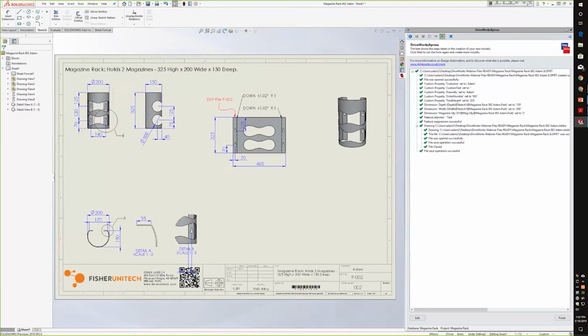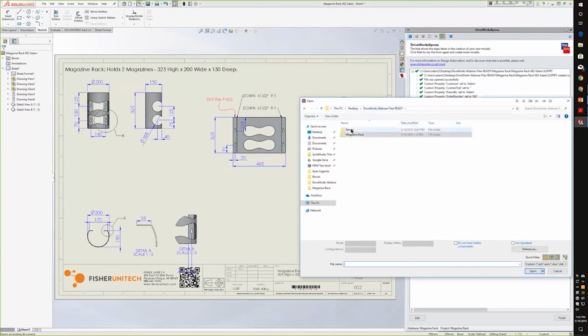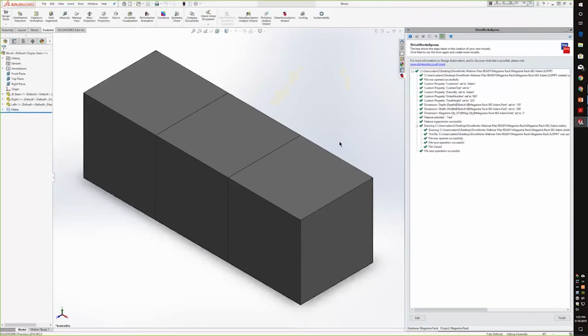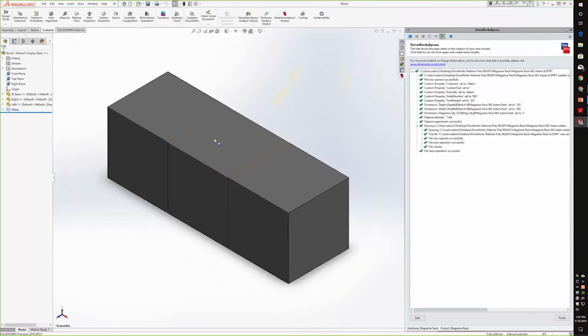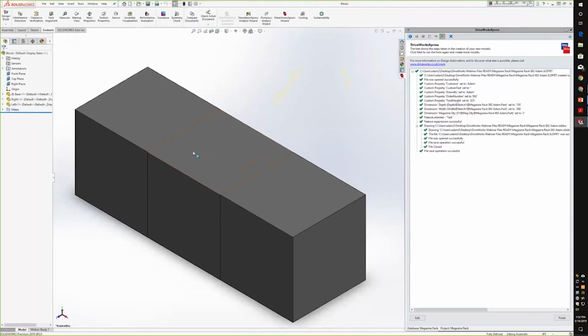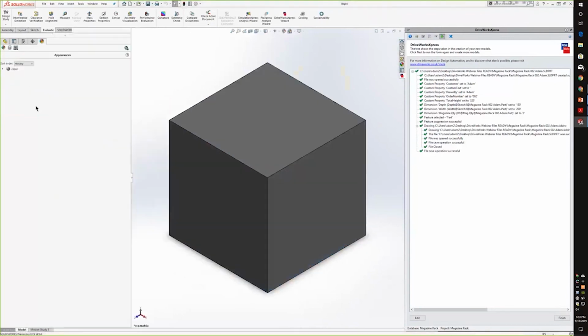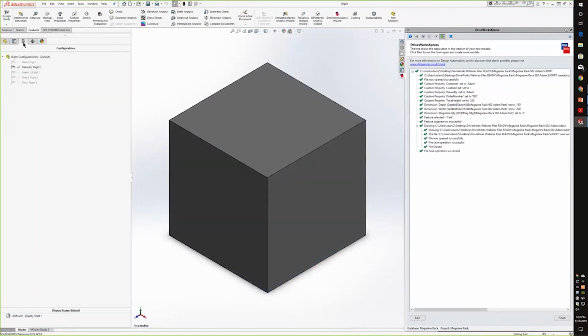Okay, so that is more or less what I wanted to show you for the part anyways. I do want to show you a little bit more when it comes to working with an assembly. So I'll go ahead and open up another assembly here. And so this is actually a very simple project here. I just have a base block in the middle, a block on the right, and a block on the left. Nothing too crazy here.